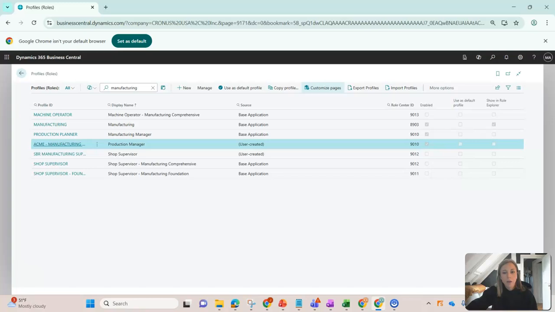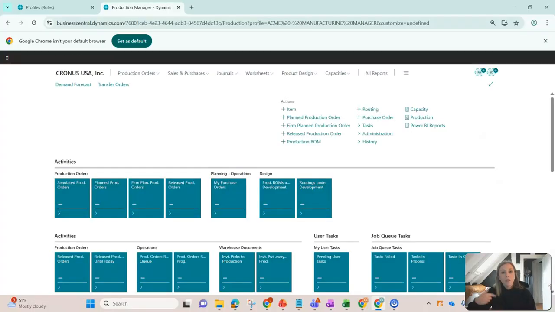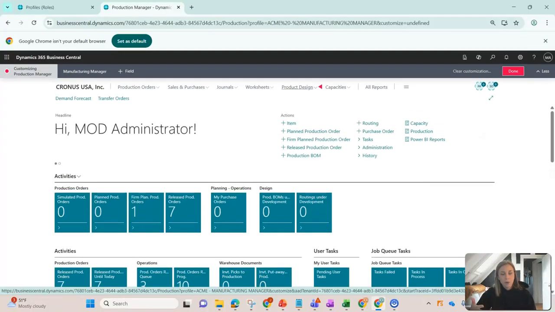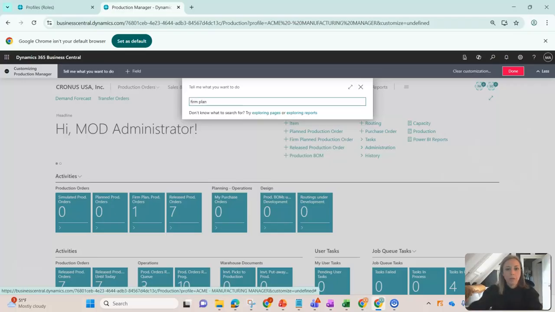And from here now, I can go ahead and start indicating that I would like to customize the pages. So this launches the profile in a personalization mode, but everything that I do is going to affect this profile. So anybody with this profile assigned will get the same look and feel. And this is important because permissions would guide when I click on list pages or card pages what they have access to, but the personalization helps with look and feel. So it can allow me to hide fields and functions that they don't need, and again, making it less noisy and giving them more of a focus on their day-to-day. So I could go in as an example to, I'll just do my firm planned orders.